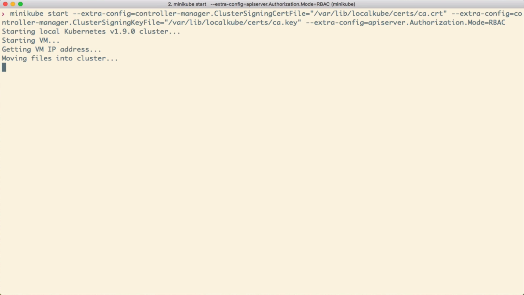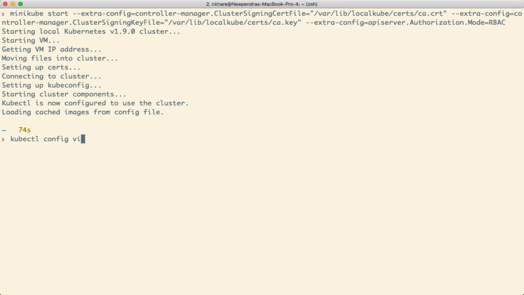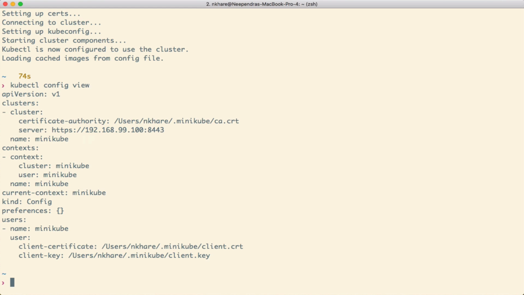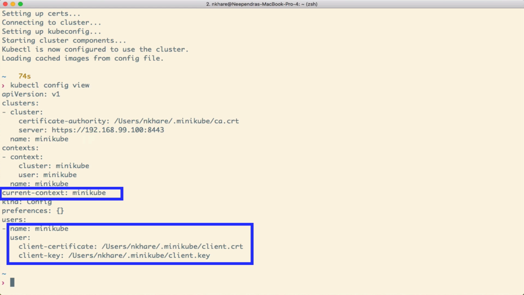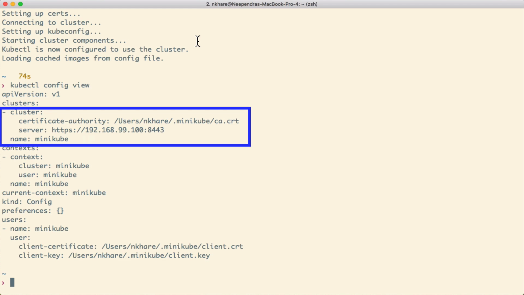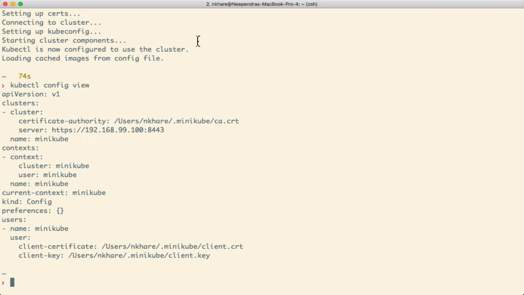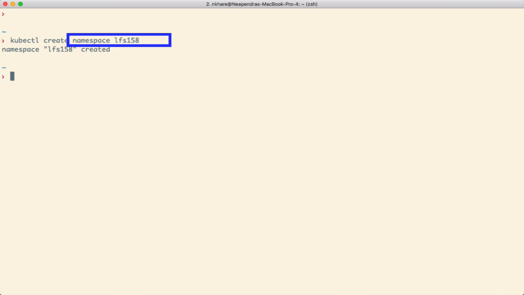After bringing up our Kubernetes cluster using Minikube, if we look at the current configuration, we can see that using our current context Minikube, we are connecting our user Minikube to the cluster Minikube, which is getting served at our Minikube's VM IP address. In this demo, we are going to have a namespace called LFS158 and a user called Enkhare, which would have just the read access of the pods on that LFS158 namespace.